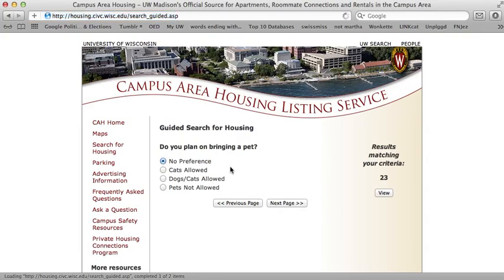Great. Do you plan on bringing a pet? Probably most Wesley students don't have a pet, but if you want to keep your options open, you could select no preference, and that means you don't care what the rules are. Anything's fine. But maybe you really don't want to have pets around, so then you could choose pets not allowed. That will narrow your options. Just for our search, I'm going to choose no preference and go on to the next page.